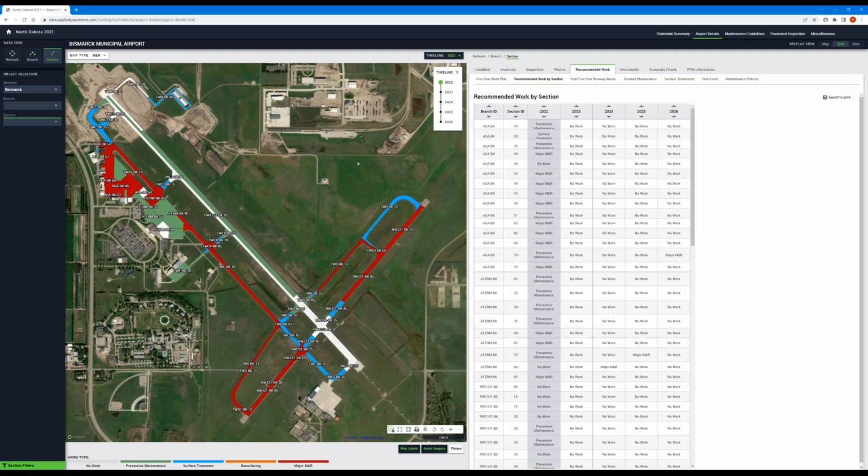And this is when the pavement need is identified, not necessarily whether there's funding availability to address those needs. So it's an unlimited funding scenario.